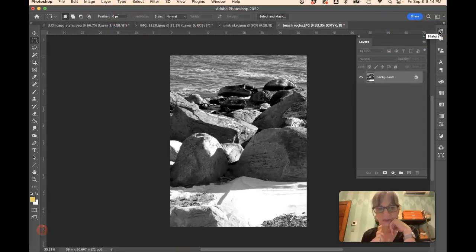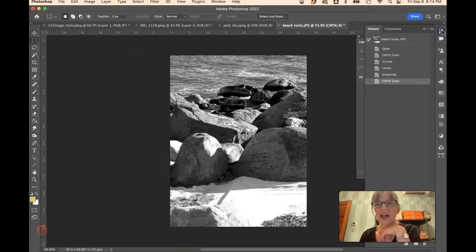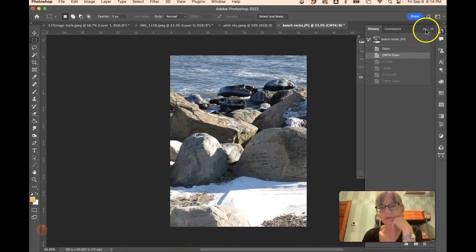So we have a great trick. You know, you can do Command Z to undo things, but in Photoshop, we have histories. So we can go back to different stages. That's a really great thing that you have within this.